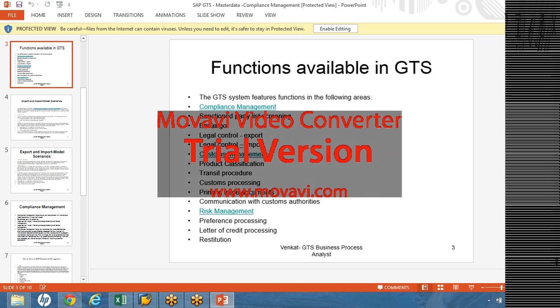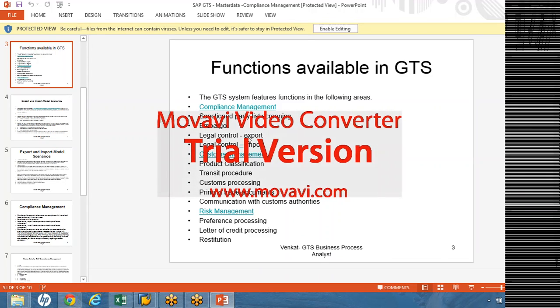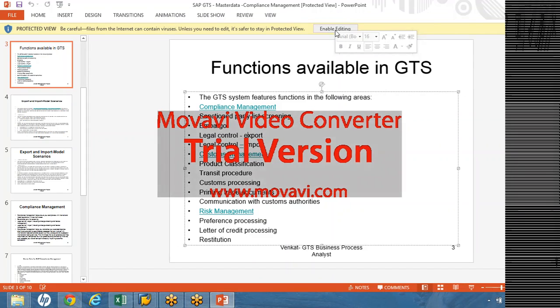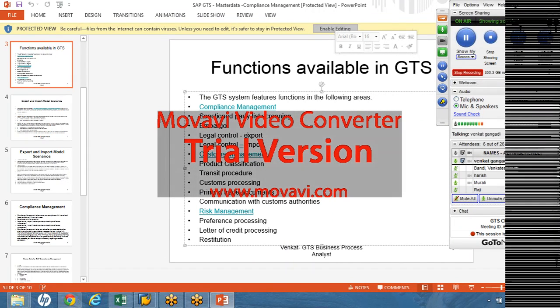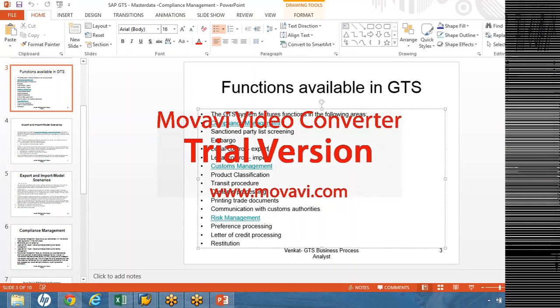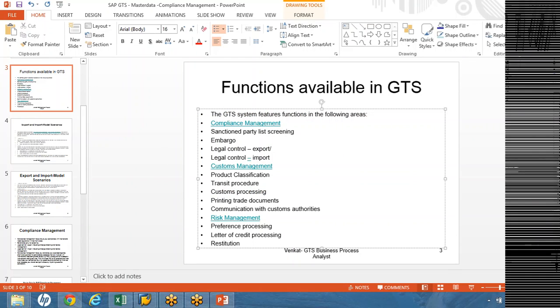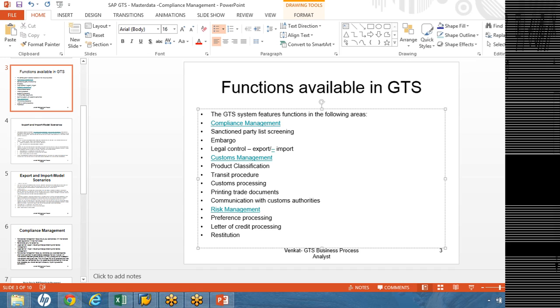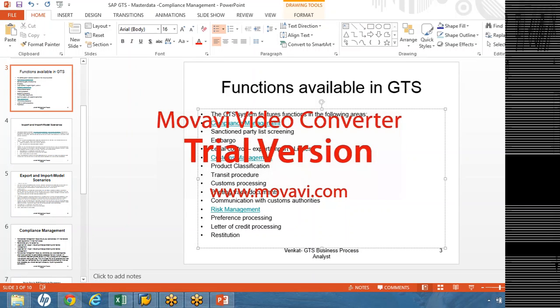Can anybody tell me why I use legal control import or legal control export? Because we may have import products, we may have export products. So that's why maybe I can make it like this: legal control, import and export, or we can call it license determination.